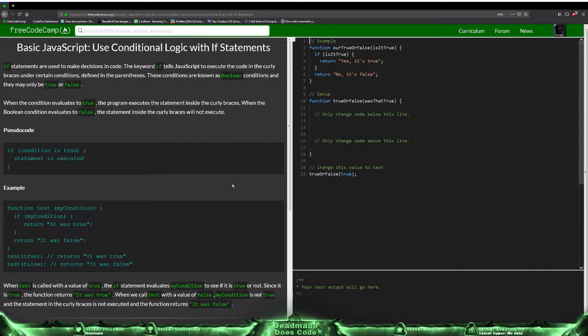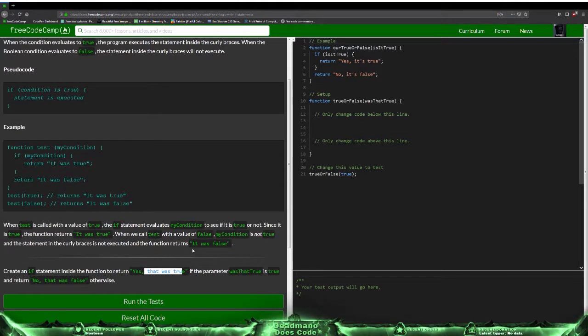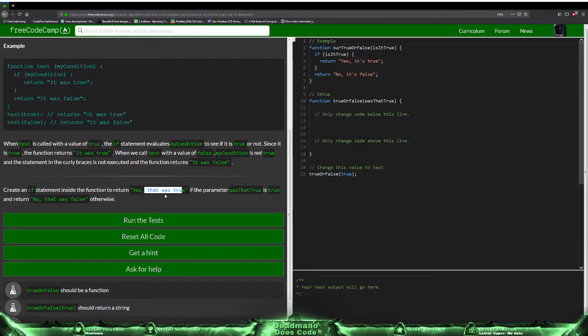Test true, returns it was true. Test false, returns it was false. When test is called with a value of true, the if statement evaluates my condition to see if it's true or not. Since it is true, the function returns it was true. When we call test with a value of false, my condition is not true, and the statement in the curly braces is not executed, and the function returns it was false. What do you want us to do? Create an if statement inside the function to return yes, that was true, if the parameter was true, and return no, that was false otherwise.